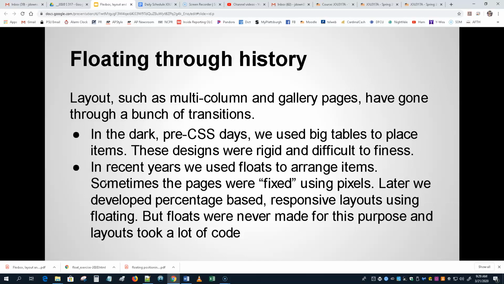These were usually fixed pages. In other words, they didn't flex very well. They could flex somewhat. Later, we developed percentage-based systems. They flexed somewhat, and responsive layouts using floating, but it got really complicated. You had to say at this width you float this many side by side, but at this width it changes, and it became pretty obvious that floating was never made to do some of the things we were making it do, with multiple columns or lots of items side by side and many rows and changing widths and so on. It took a lot of code, and it was a lot of headache.